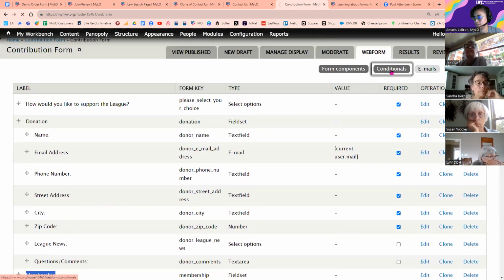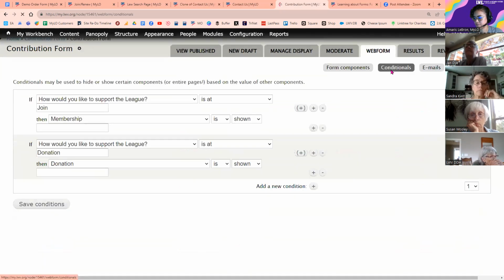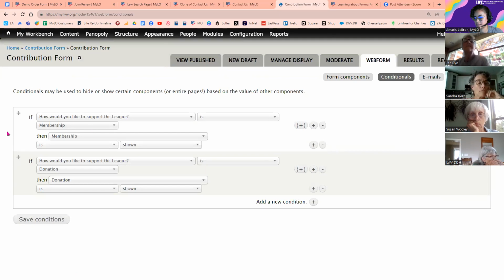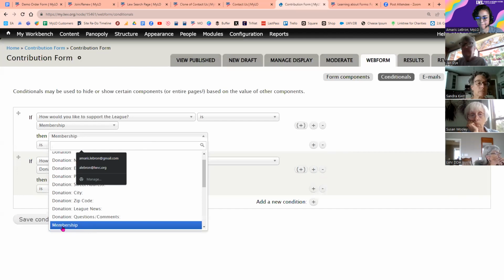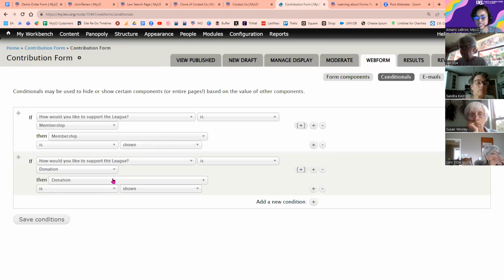Let's show you the conditionals. They have the initial question that's separate from the field sets: how would you like to support the league? That is the main question that directs what is going to happen and what's going to be shown. So, straightforward, they said if the answer is membership, then membership is shown, and that's the field set. And then they did the same thing for donation.